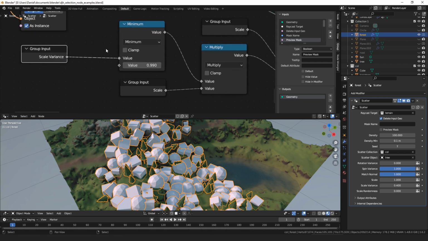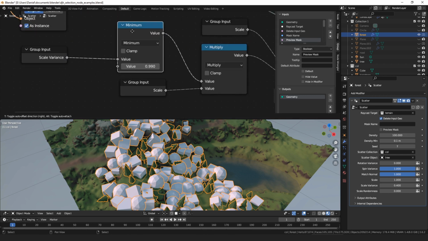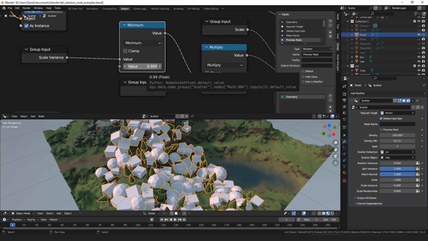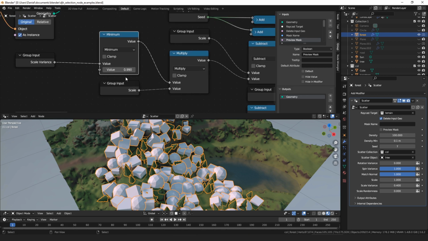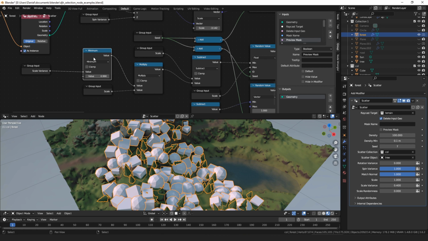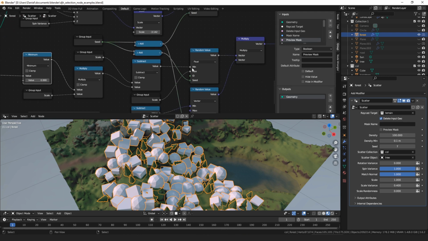And then I guess the only other trick here was I have the scale variance max out at 0.99, so it can never be higher than 0.99. And the reason I do that is because if you had the scale variance at 1, when you subtract the scale times 1 from the scale, you'd get 0, which means you could have instances that were literally invisible.